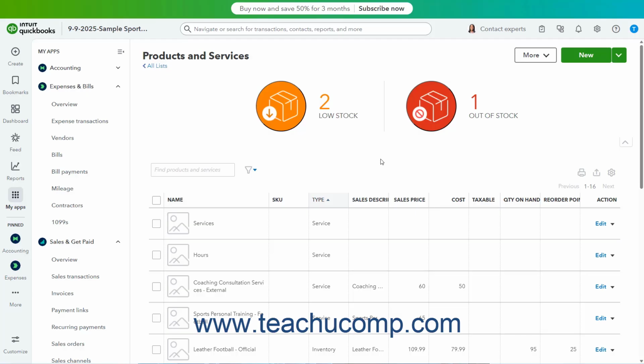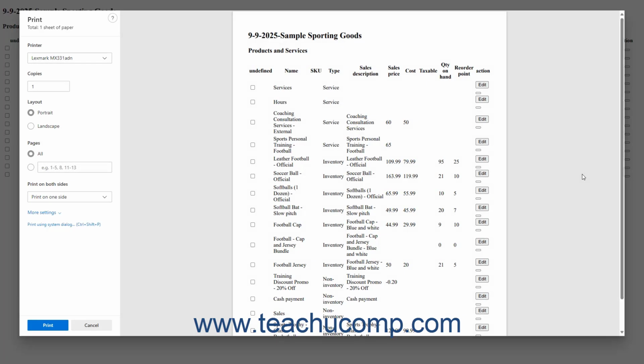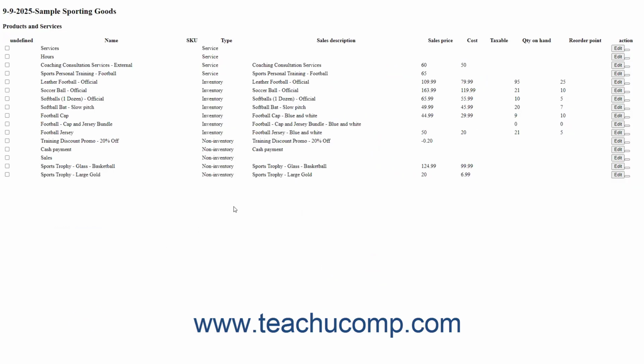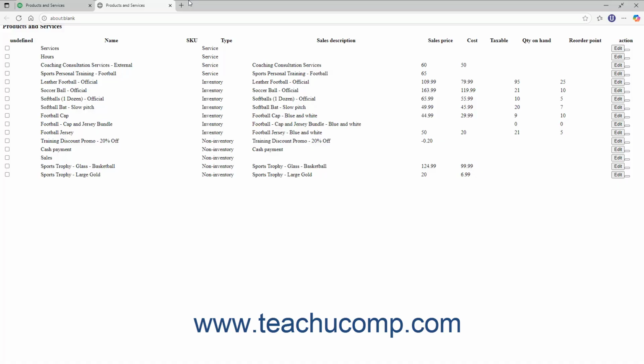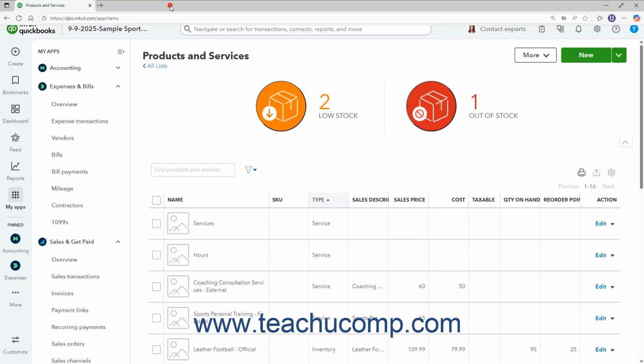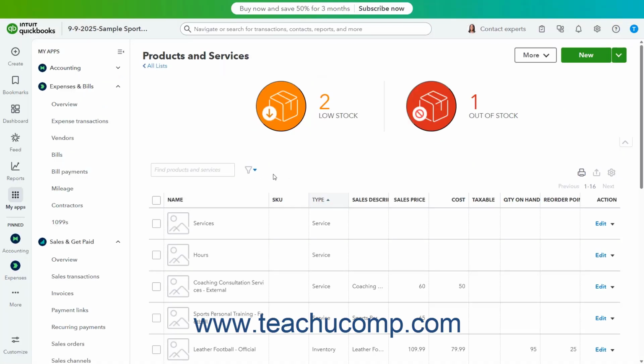QuickBooks Online Plus makes printing lists quick and easy. At the top of each list is a print button that looks like a printer. Clicking this button opens a new page or tab in your web browser and shows the list in a printer-friendly format. It also automatically opens your browser's print dialog box. Simply click the Print or OK button in the print dialog box to print the list. After printing the list, close the window or tab to return to the QuickBooks Online Plus window or tab.